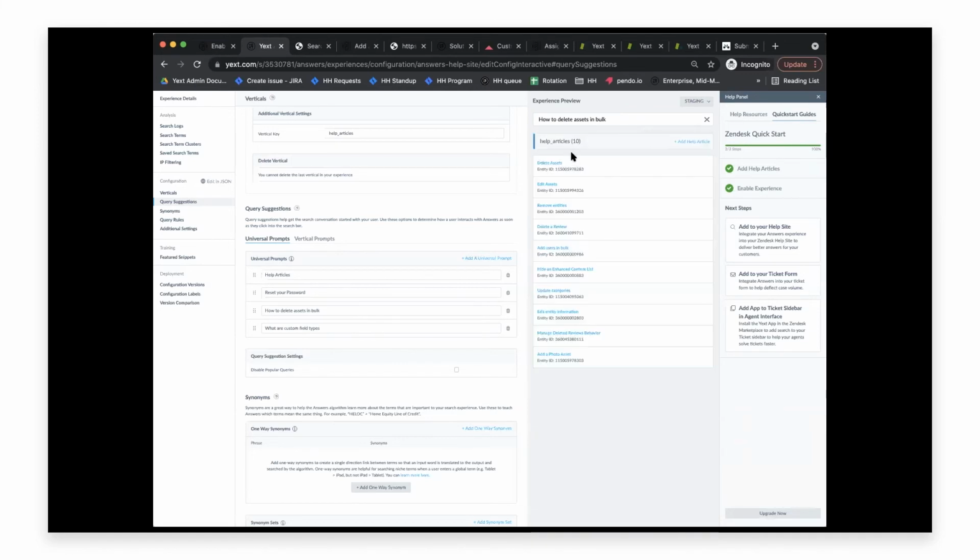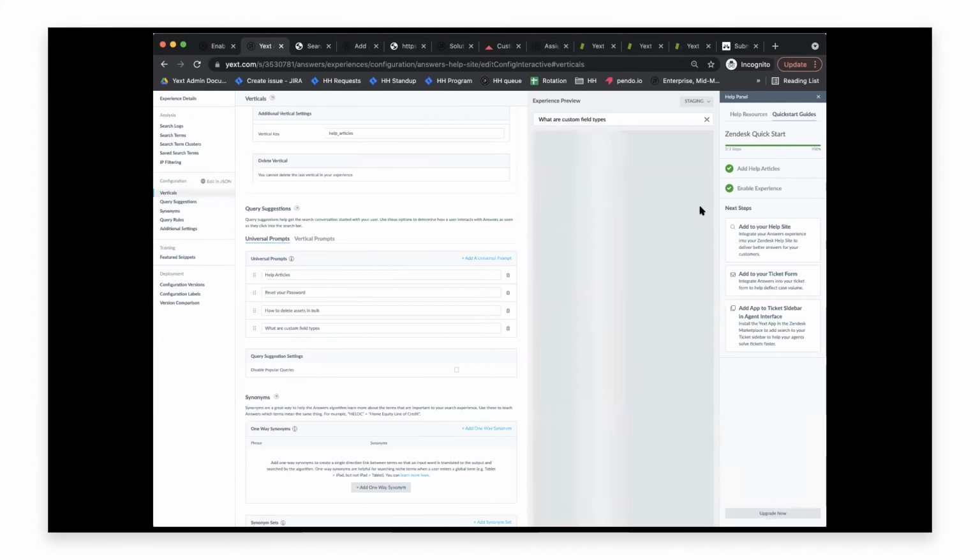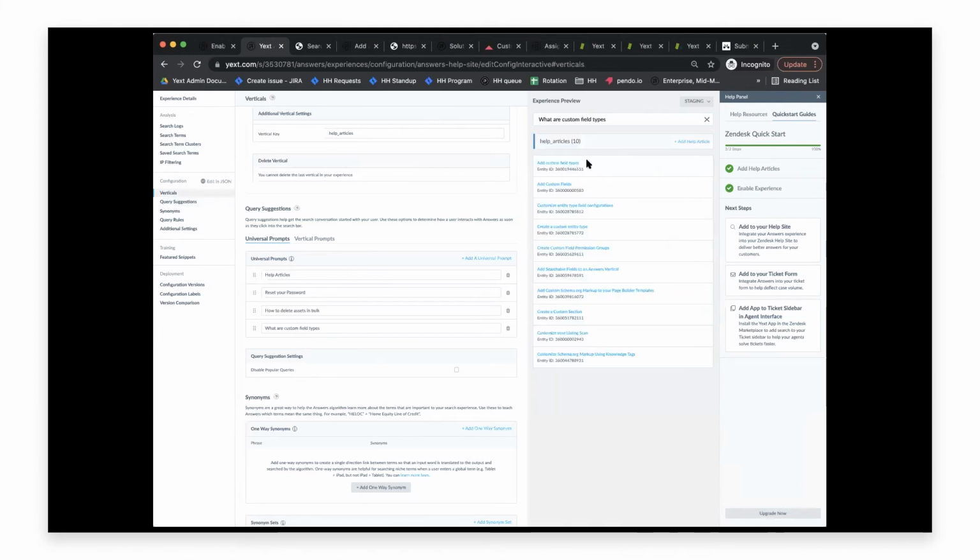So I can click on how to delete assets in bulk, and you'll see here, look, that first one comes up, deleting assets. You can try what are custom field types. And you can see here that first article comes up. So this is a really nice way to control what your users search for.